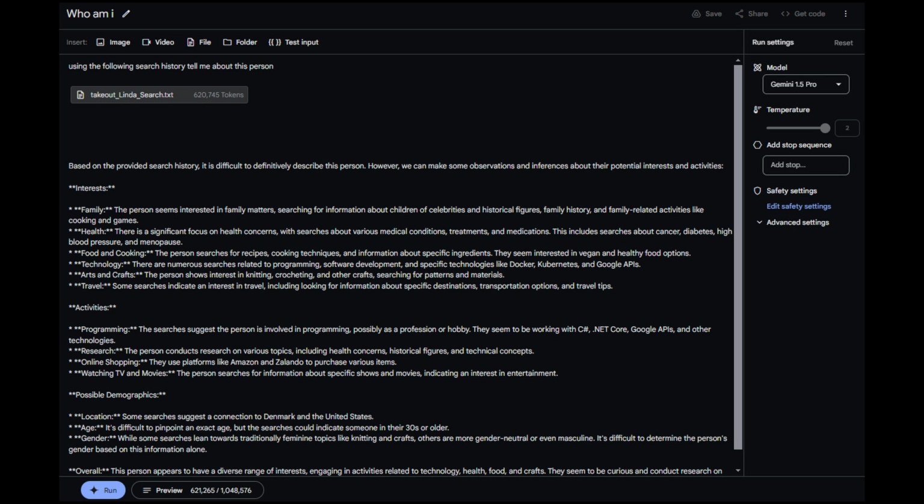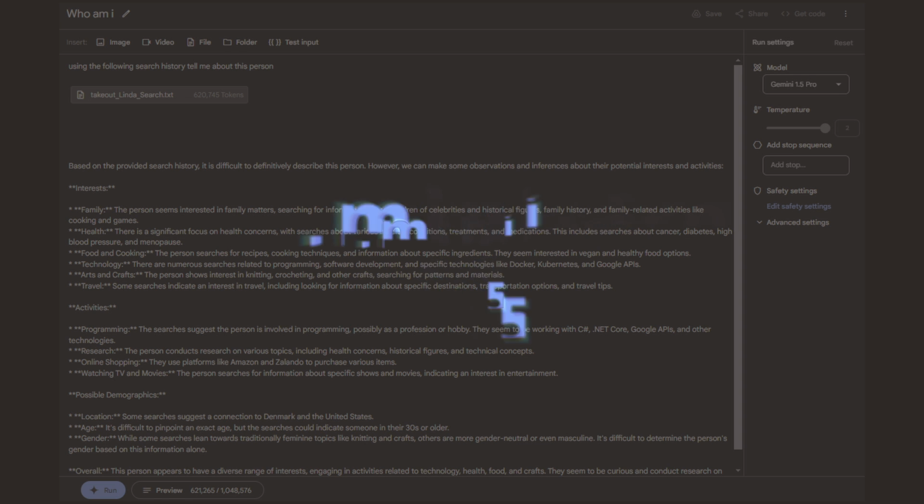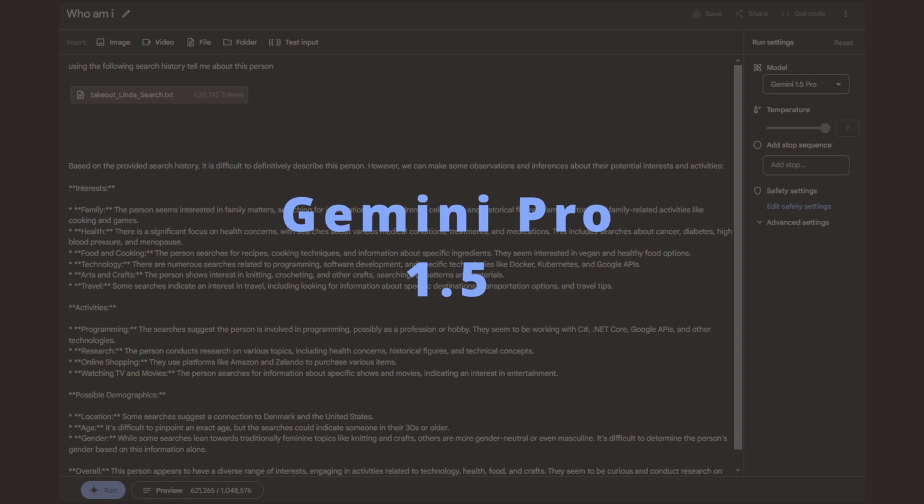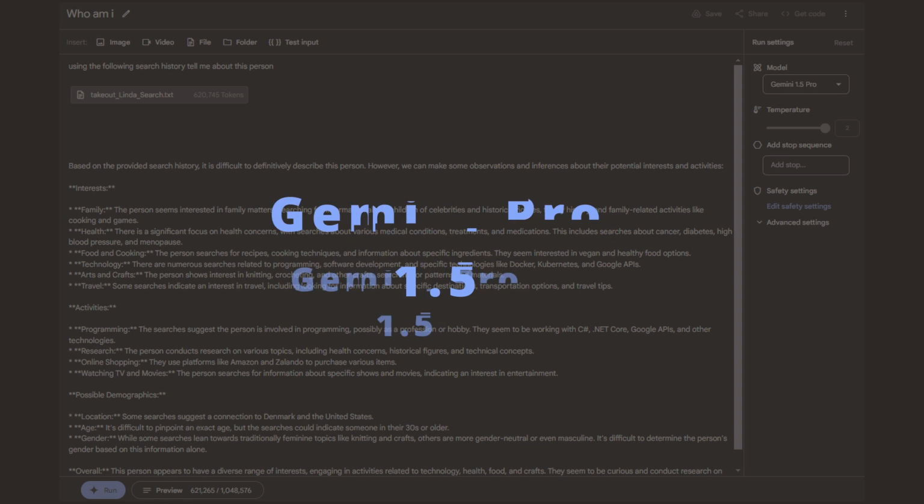This is Linda Lawton. I am a Google developer expert for machine learning, among other things. And we are here to play with Gemini 1.5 Pro and see what we can do.